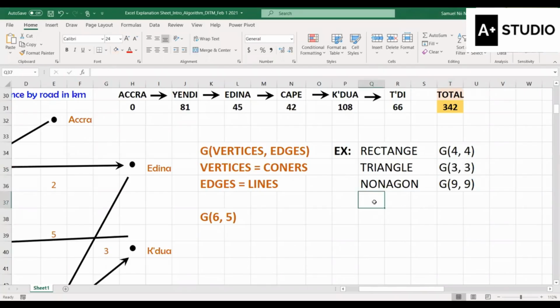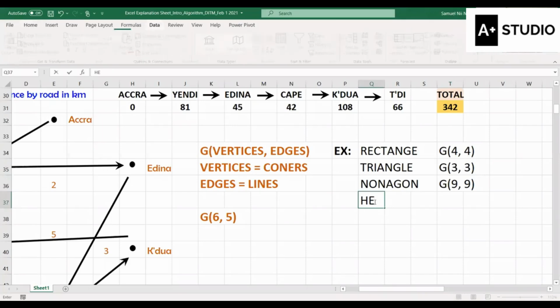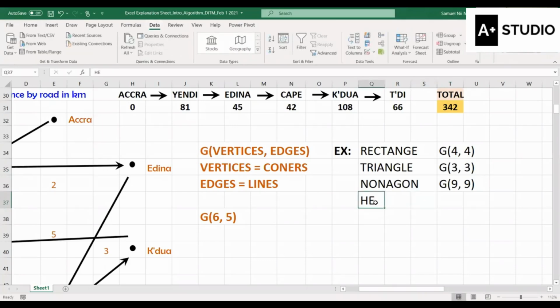Now, what about a hexagon? What would be the formula for a hexagon? How many vertices and edges does a hexagon have? 7, 7. 6 and 6. Hexagon is 6,6.